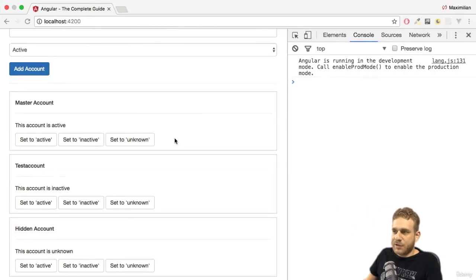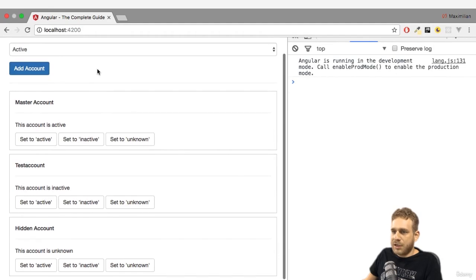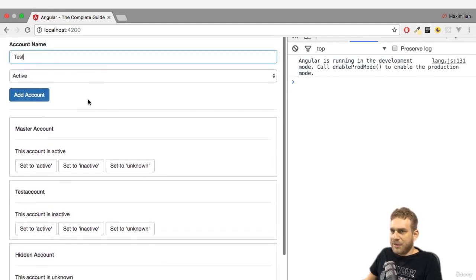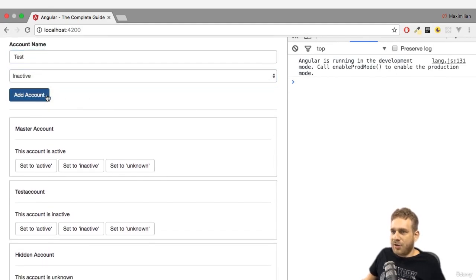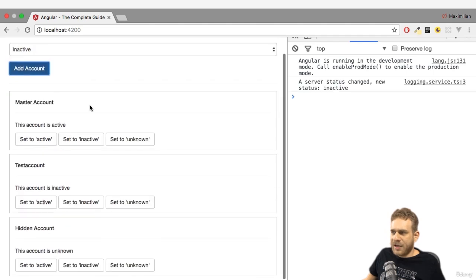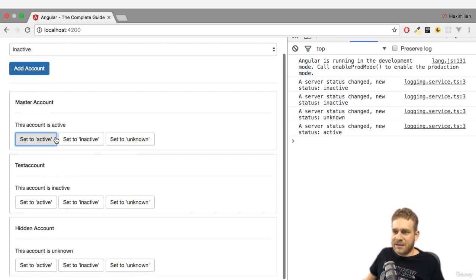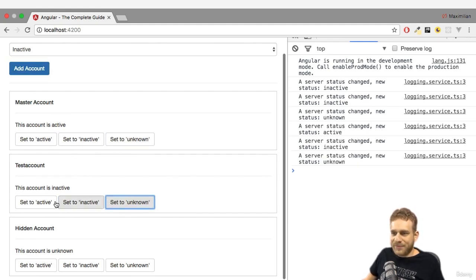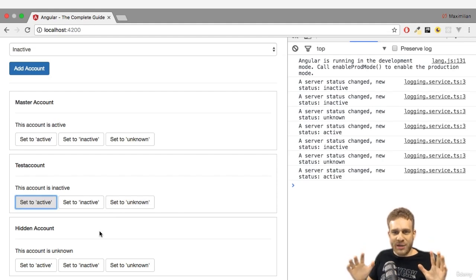If we now save this and go back to our application, it looks all right, but we quickly realize that if we click on add account, we don't get an error. We get the log, but I don't see the account. If I click these buttons, I also see the log, but I don't see the change here. So something is not working correctly. It seems like it doesn't, right? Well, let's have a look at what's going wrong here in the next lecture.